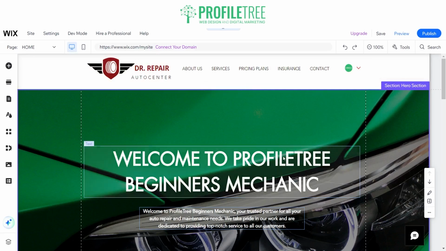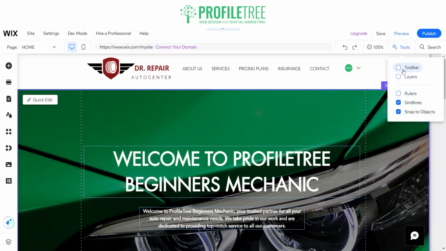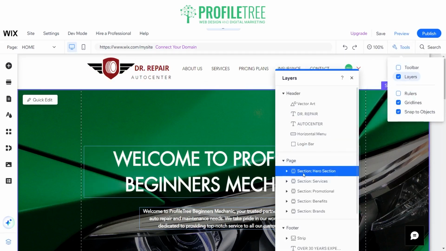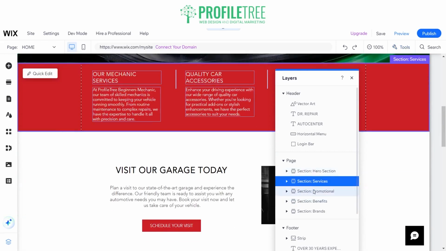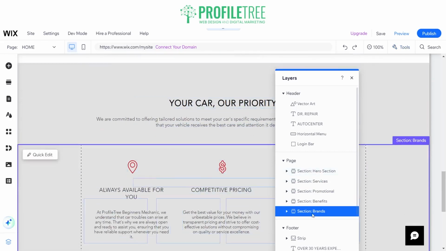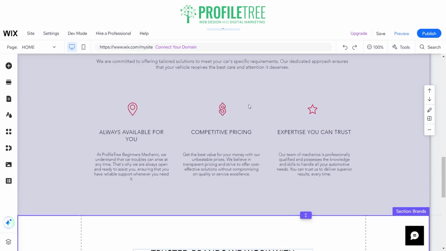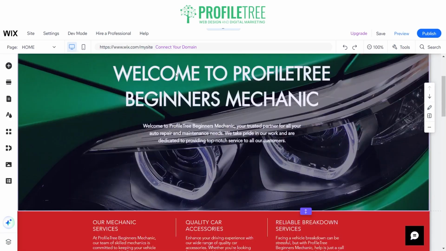Now, to organize it even better as well, if you select tools and then select the layers, you'll be able to see what parts you can enter. So hero section, services, promotional, benefits, and brands. So it is very easy to work your way around.